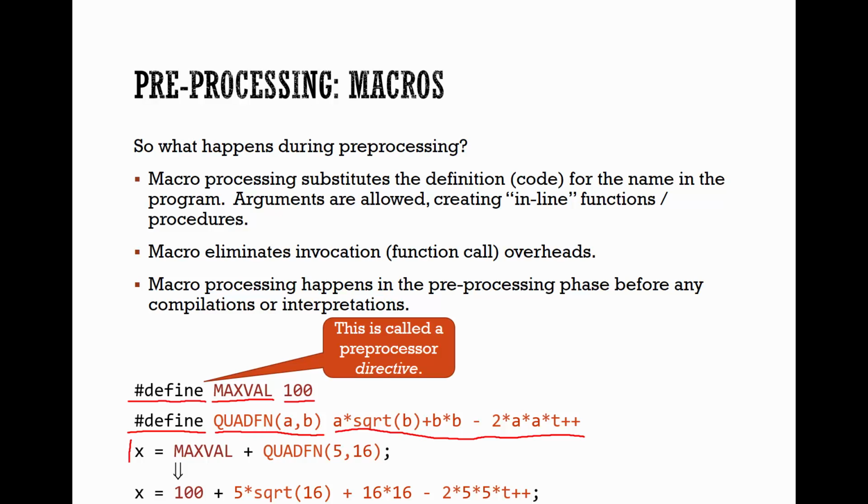And then over there for quad fn, the same thing has happened again, right? That expression that's bound to quad fn has been essentially copied down below, right? And then that 5 and the 16 have been substituted in for a and b in order to give that expression that has everything all together.